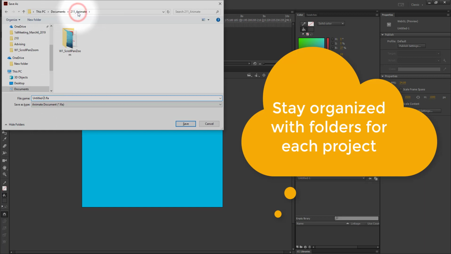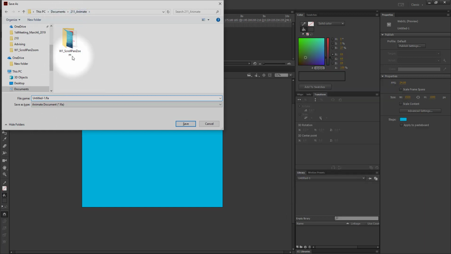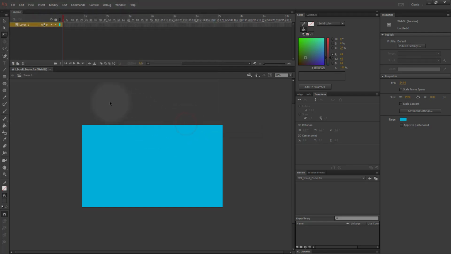So I have a folder for this class, 211 Animate, and then I have a folder for each week, and you can call it week 1, scroll, zoom, or landscape, or whatever makes sense to you. You can see the file extension is .fla from when this program used to be called Flash, which you learned in your history lesson, and then just save. So now it's organized in a folder within a folder. You'll always be able to find it, and you can just press Control S to save anytime you make big changes.